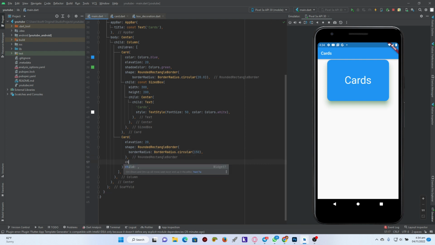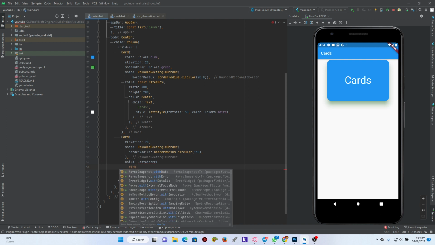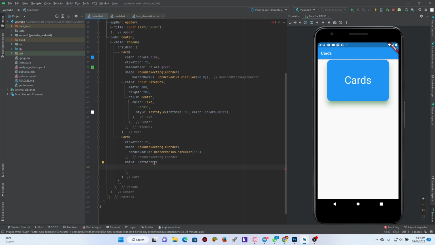Okay, so after this circular, we can add a child to this card, right? And I'm going to use a container to this card, and inside this container I want to specify the width of this container. But before I do that, let's correct this. So I'm just going to say width, then I'm going to set this width to 300, then I set a height to 300.